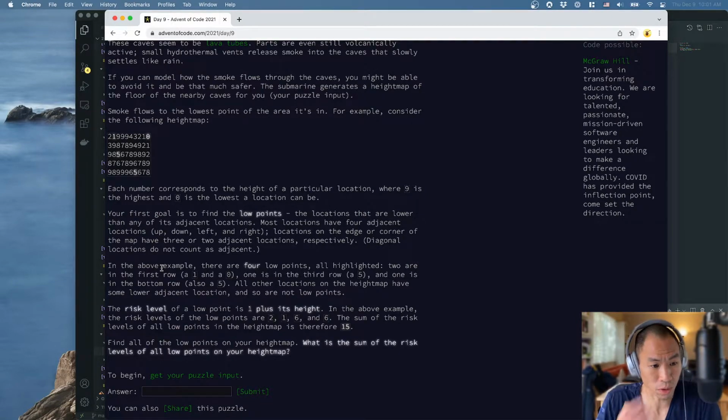The question I have is, are there any points whose adjacent locations or adjacent points have equal values? And if so, what do we do in those situations? The example that I'm looking at doesn't seem like that's the case just by glancing at it. So I'm not going to worry about that unless it becomes an issue. So let's go ahead and get into our parsing.